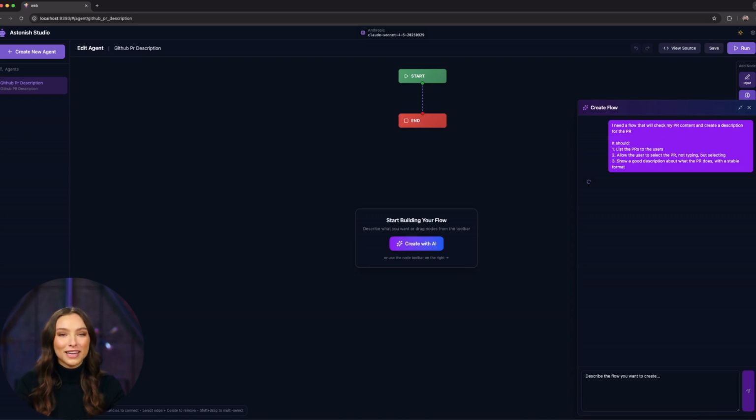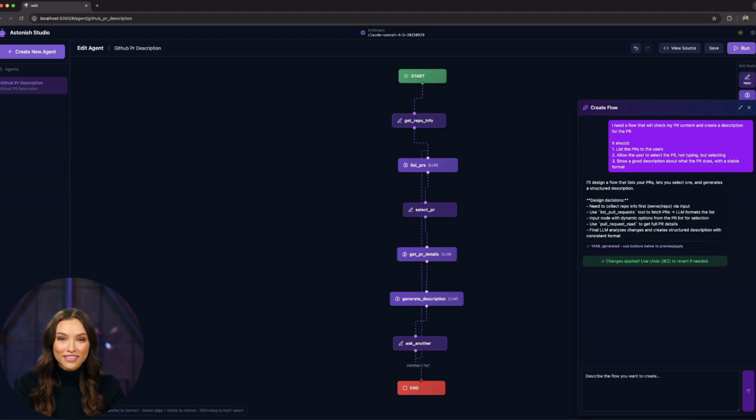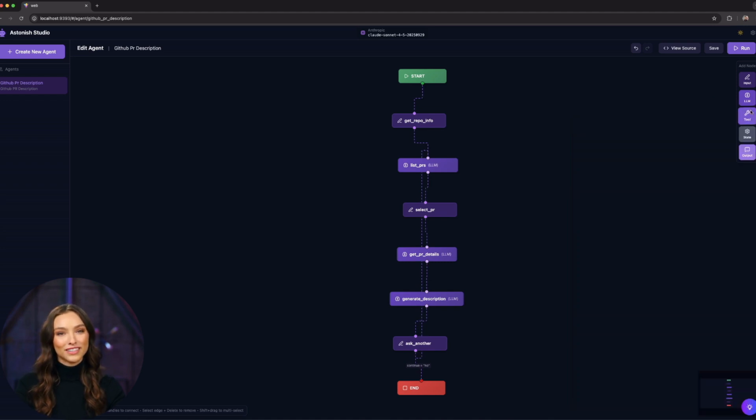Once we send the command, the assistant takes over. It evaluates the request, scans the available tools, including the tools made available by the GitHub MCP server we configured earlier, and constructs the logic. In a few seconds, it automatically updates the canvas, generating the complete flow structure needed to satisfy our initial requirement. The assistant has now generated the flow on the canvas.